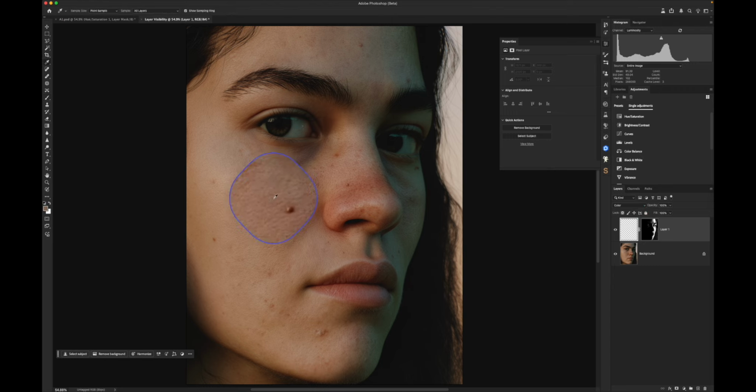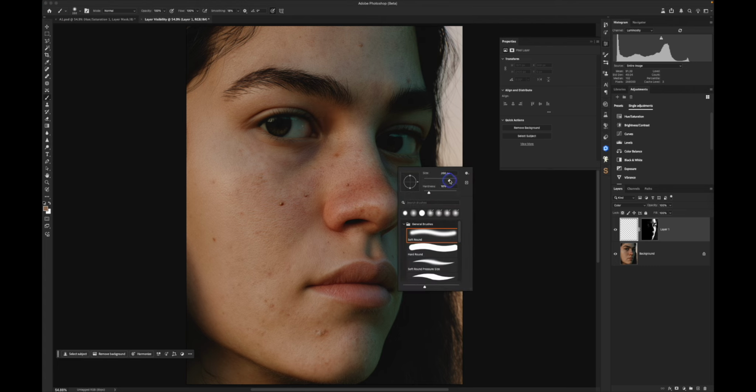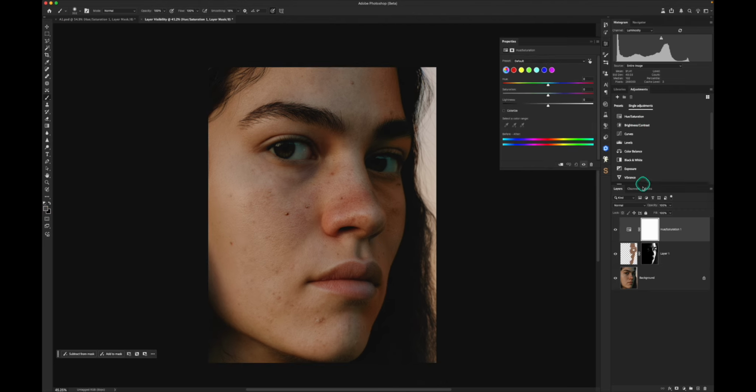Sample a clean skin area nearby with the brush tool. Then paint softly inside the mask to replace the cast. Keep strokes light and controlled. This builds a natural tone while preserving pores. Because it's color blend, luminance stays intact. Choose a sample point close in hue to the target skin and continue painting gently until the cast is gone.